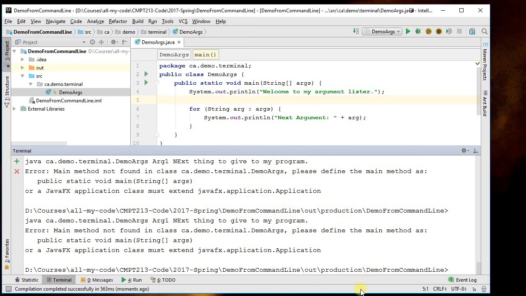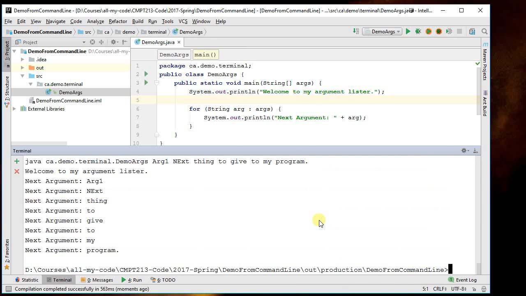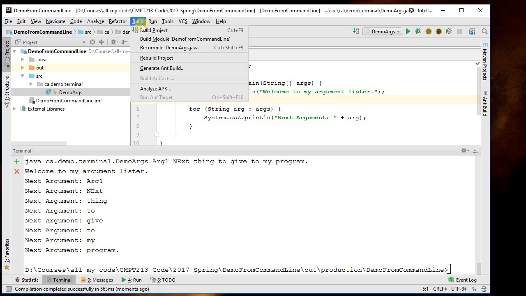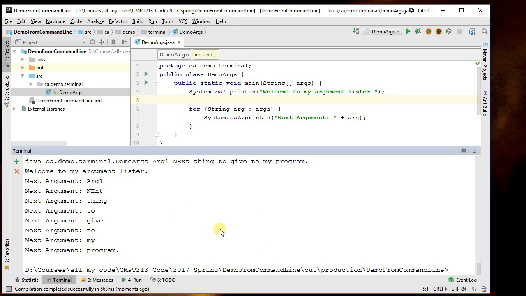You saw a little blip across the bottom as it built, and now when I run it, it's back to working. So if you make a change, you then have to force it to build in order for your changes to be reflected down here, because otherwise it's not going to automatically build for you.